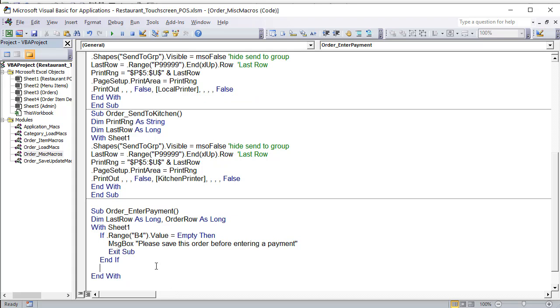So first of all, we can just double check. Let's just save it. Let's run the macro to save it first. Order save and update. That's going to run it, save, just in case any changes. In case anything's not saved, we want to make sure it's saved. So now that it's saved, we can set the last row.